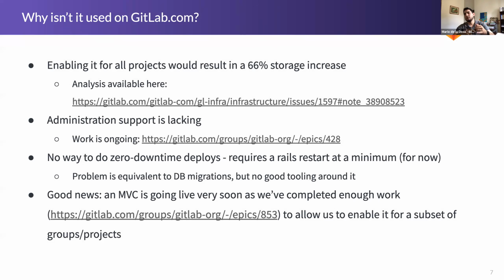We need to be able to give our administrators more insight into what's going on with the Elasticsearch cluster, allow them easier indexing, an easier way of knowing if the index is stale, for example. We don't have a good way to do zero downtime deploys right now. At a minimum, it requires a Rails restart if we change any classes, or if we change the schema itself, the classes need to pick up the change in schema.